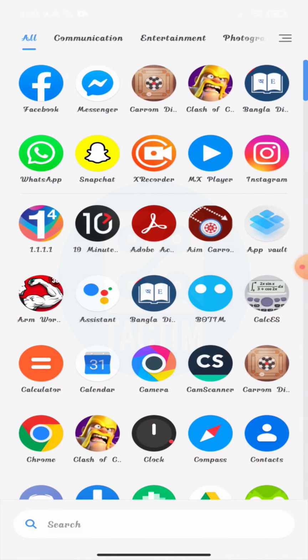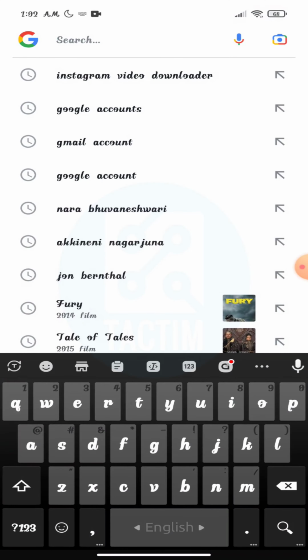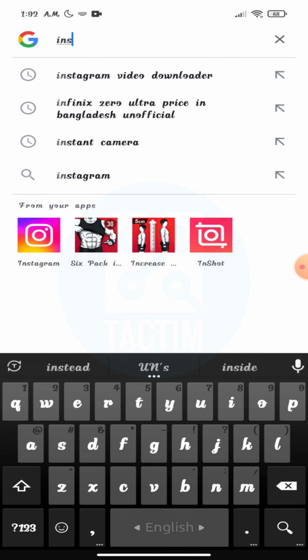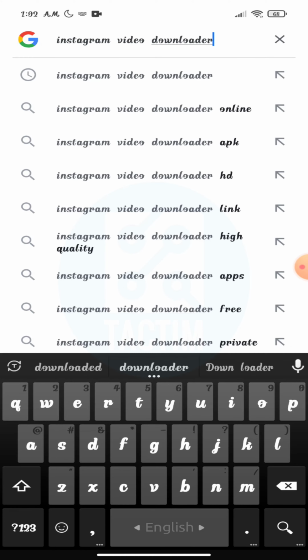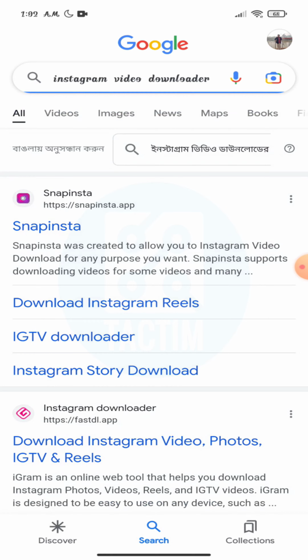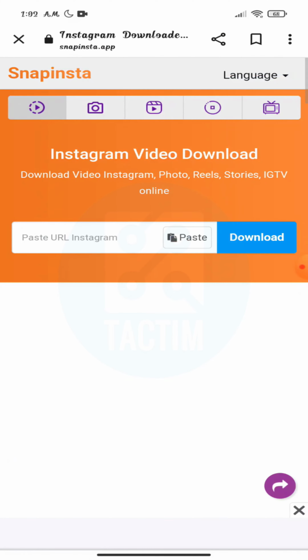Now you need to go to Google. Here you need to write Instagram video downloader. Search for Instagram video downloader. Here you can see Snap Insta option, the very first one. Go to Snap Insta website.